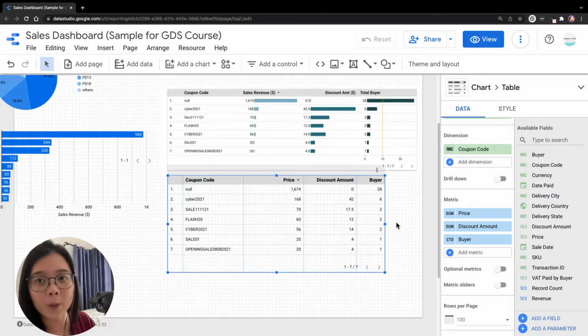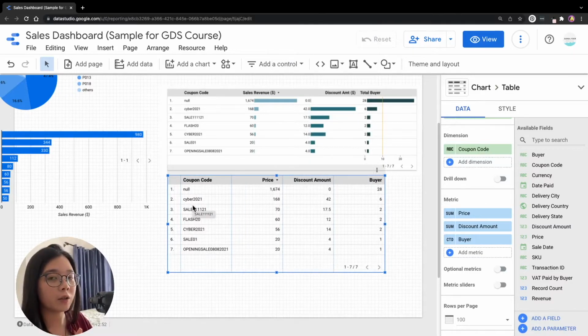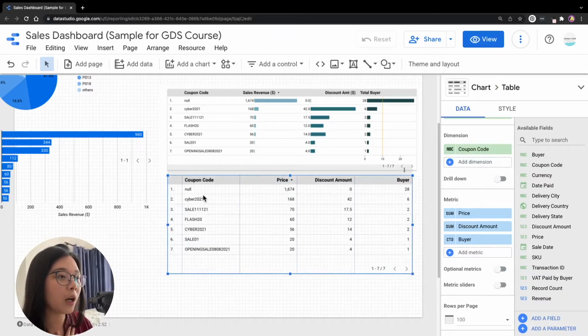However, my common practice is to right-click and choose Resize Column and distribute evenly. So then the column width will be distributed evenly across every column. I prefer this more because when I need to resize the table, the size of the column stays even. So I don't have to do the manual movement or adjustment for the column width anymore.